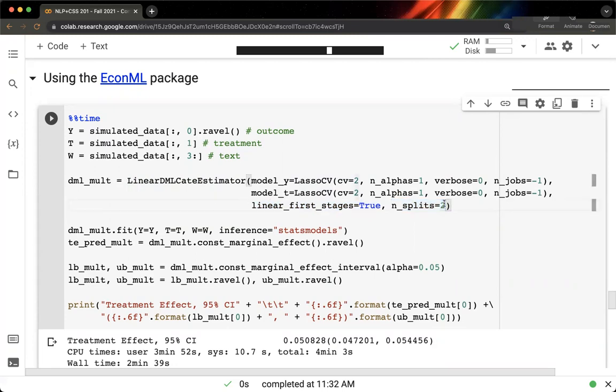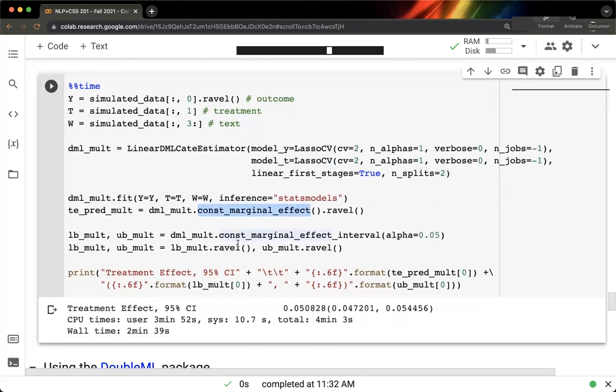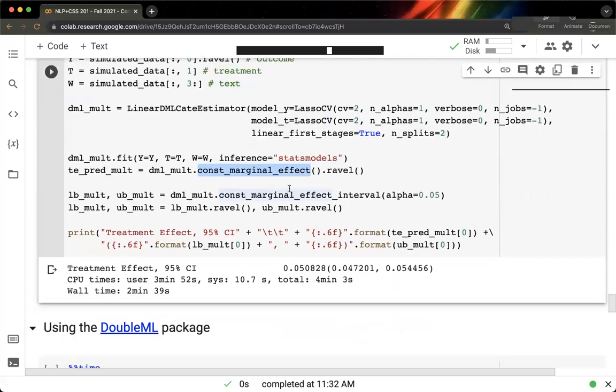So when I say two splits, it means split it into two parts, train the prediction models on one part, and then do the estimation on the other, and then flip things around: train the prediction model on the second part, and do the estimation on the first part. That's what's happening here. And then I can just use a library call, fit, and I ask for the constant marginal effects of the treatment. If you run this, it takes some time. You'll see that your treatment effects are now less biased, and your confidence interval is wide.